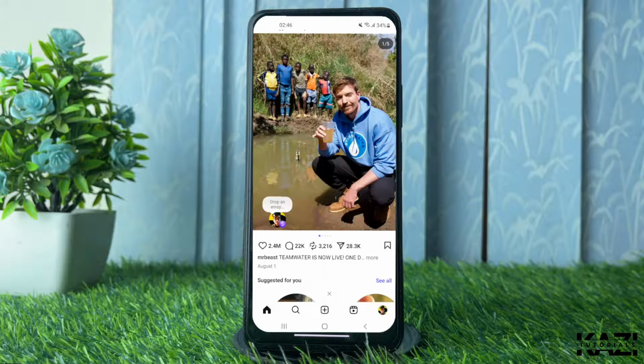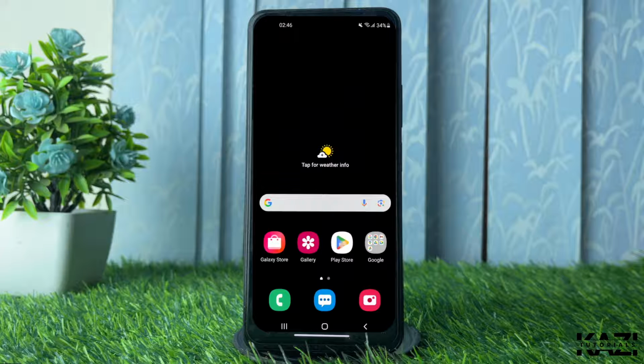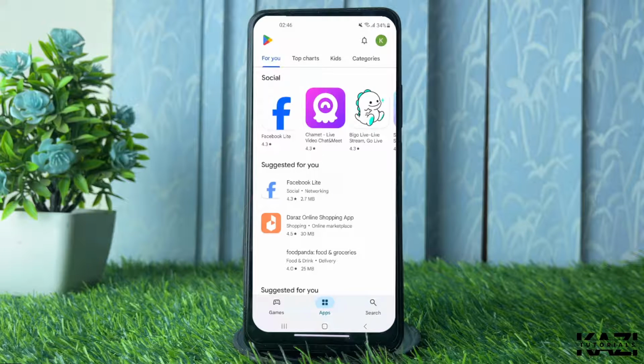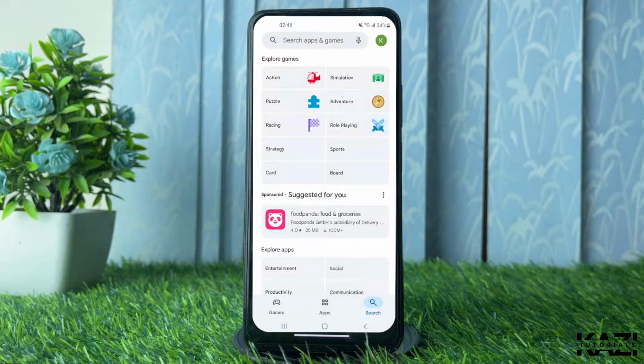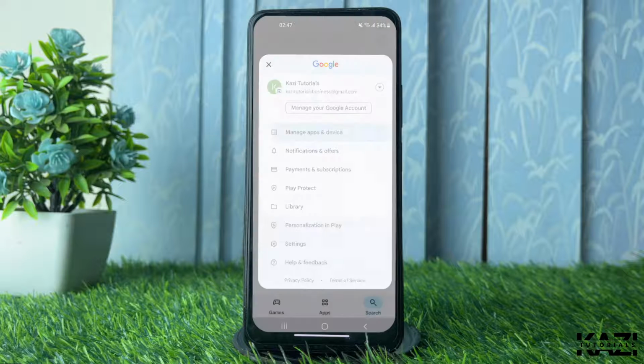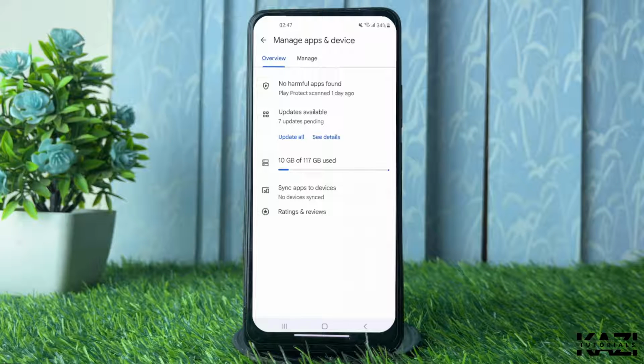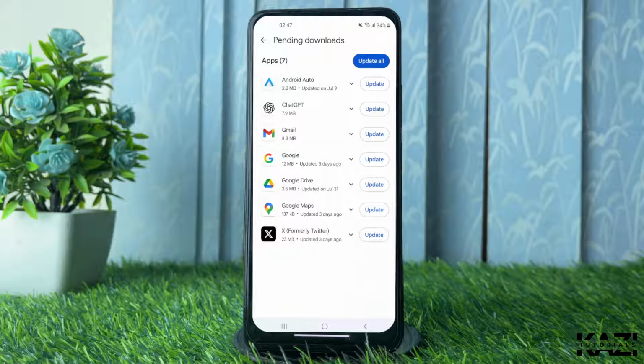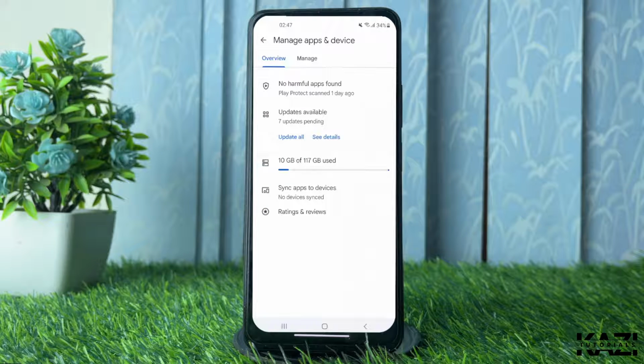So if you didn't get this, then you need to go ahead and open up your Play Store and simply go and search for Instagram, or you can simply go with this profile icon on the top right side corner, and simply go with manage apps. Now just check for the updates. Like I have recently updated my Instagram, so there is no update for it, but you will get the update for your Instagram right over here.